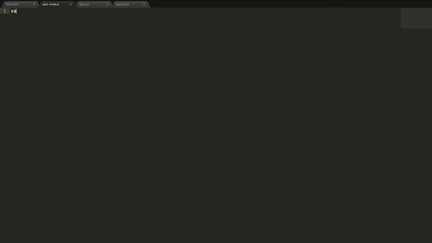Let me initialize the first variable called current question. This will contain the index of the question, and initially the score will be 0, and I'm going to access all the HTML elements here.